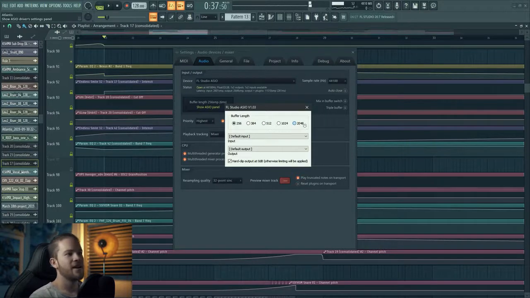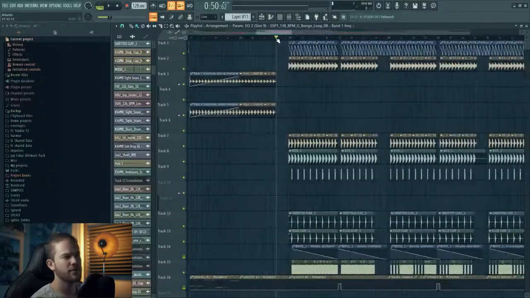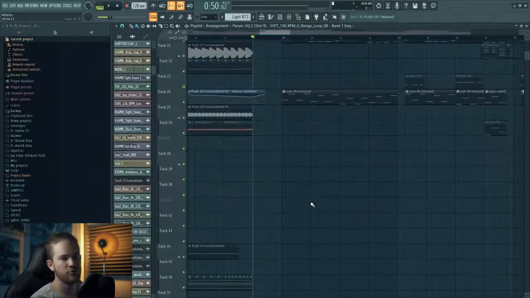My computer is dying. Oh, because I had 250 buffer. So my FL Studio crashed, but now we can go to the job.